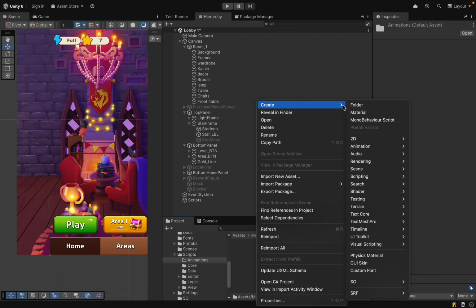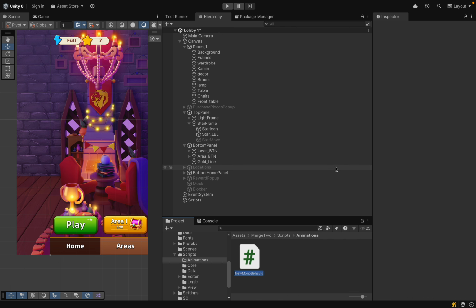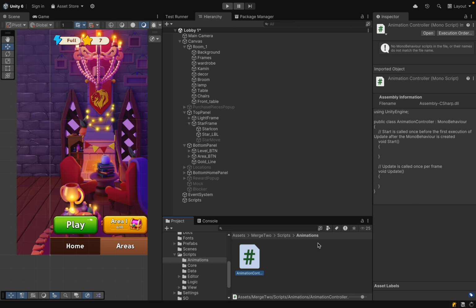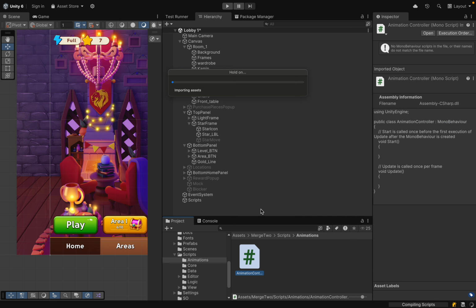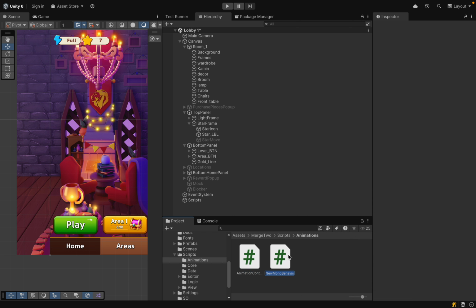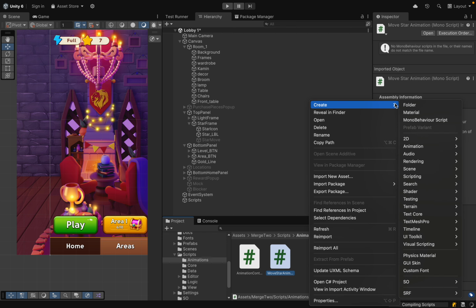And here we create animation controller. Also we create move star animation, and also count animation.